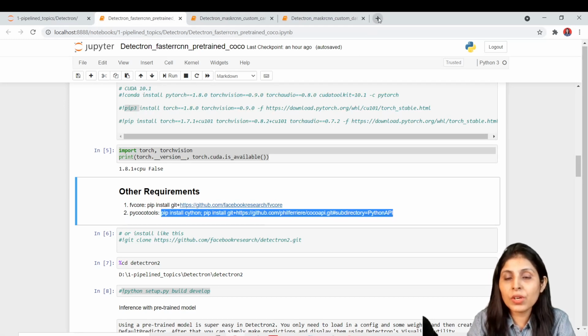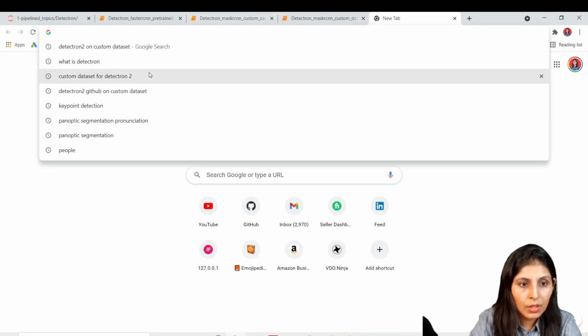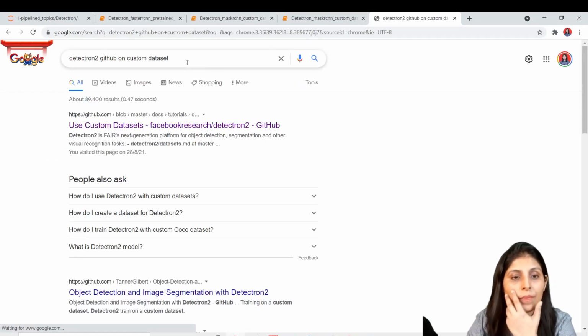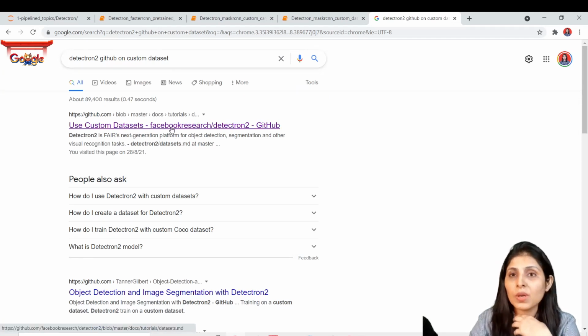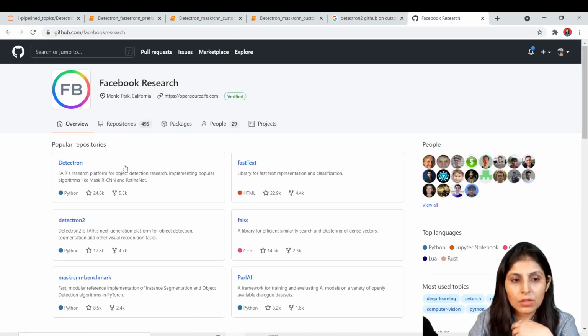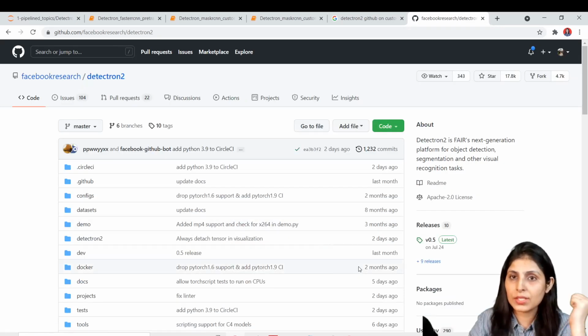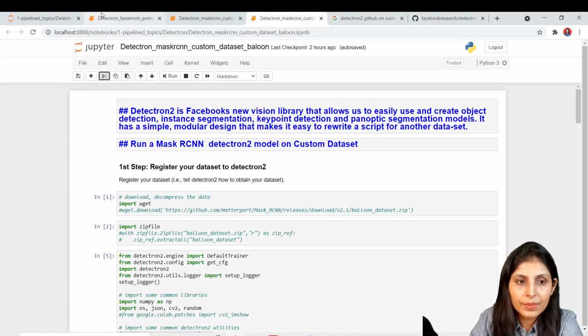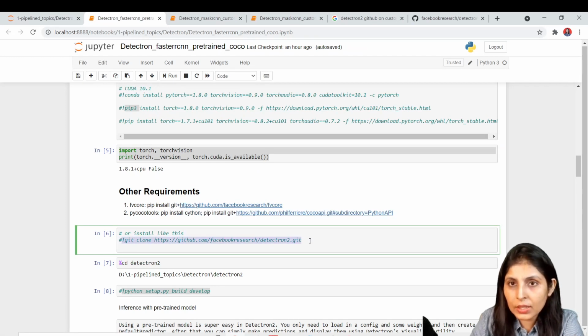As Facebook is the developer, let me write it over here and show you Detectron 2. So I have searched this, and the very first GitHub repo you get, you can open it. This is the GitHub repo we are going to use in our today's class, right? So the next step is to clone that GitHub repo.